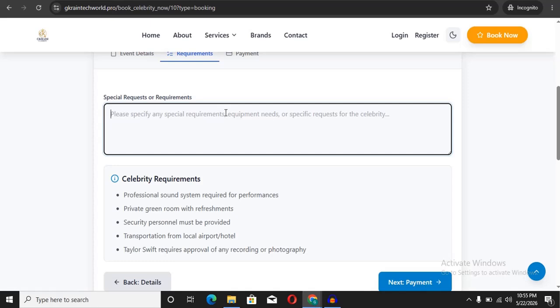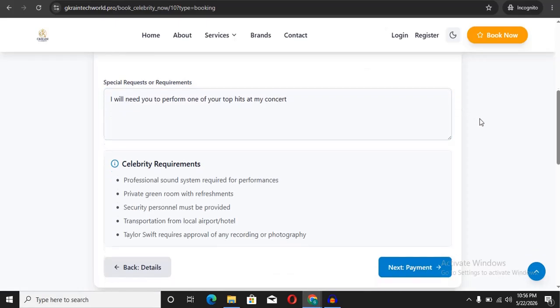It might be, let's say, I will need you to, I think Taylor Swift is a singer, so I can say I will need you to perform one of your top hits at my concert. So this is a specific request. It could be anything. It could be, I would need you to give a speech or whatever. So this is a specific request.